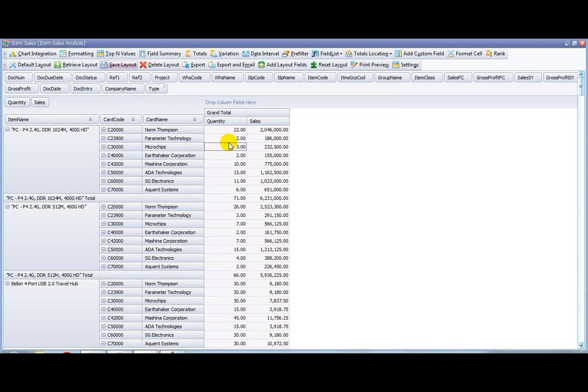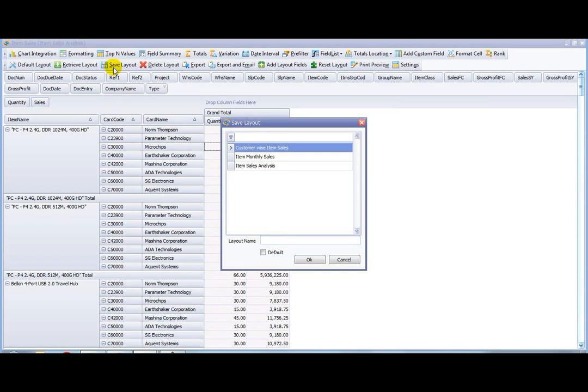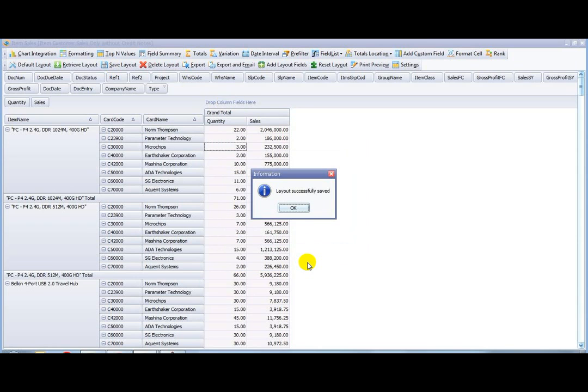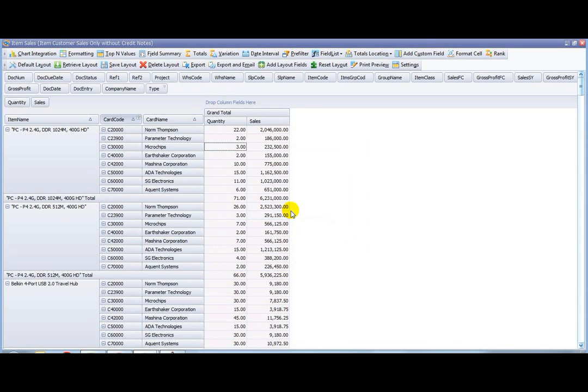Now this layout which I have just created can be saved as a layout. So on clicking the save layout, I'm asked for a name and I can give an item customer sales only without credit notes. I can give this as a layout name, and later on I can retrieve the same layout so that I don't have to repeat the drag and drop operations or the filter operations.